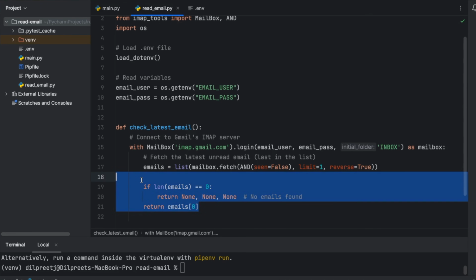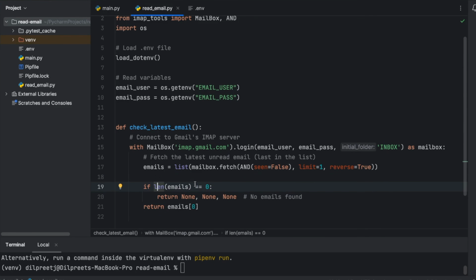Now, if there is nothing over there, I'm saying, hey, if the length of that emails is 0, then simply return None. That means no emails have been found, right? Obviously, when it tries to fetch that email, if nothing is there, it's simply going to return None. However, if there is an email, since this is a list, it's going to return the first one from that list. All right, so hope that part is clear.